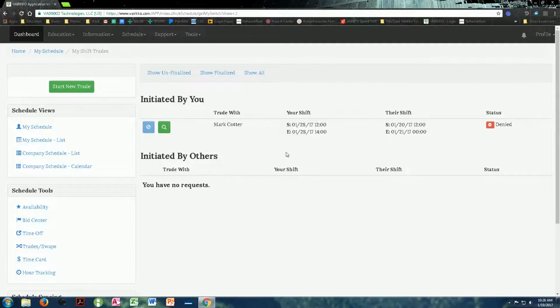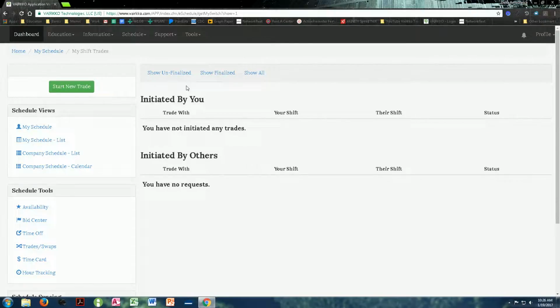So if I had agreed to work the shift and the supervisor had approved it, I can go to show finalized, and then it would be listed here. All right. So that's how you do a trade.